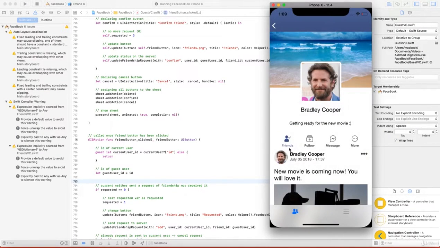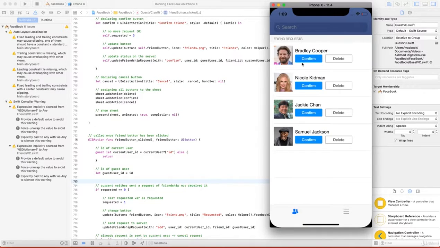I will confirm the user. I click it one more time, so then we want to, let's say, cancel him or delete him from our friendship. So this is also super easy, can be done by all of us, guys, and we can easily achieve it. Okay, but one more thing is, if we accepted Bradley Cooper, we need to update this part.